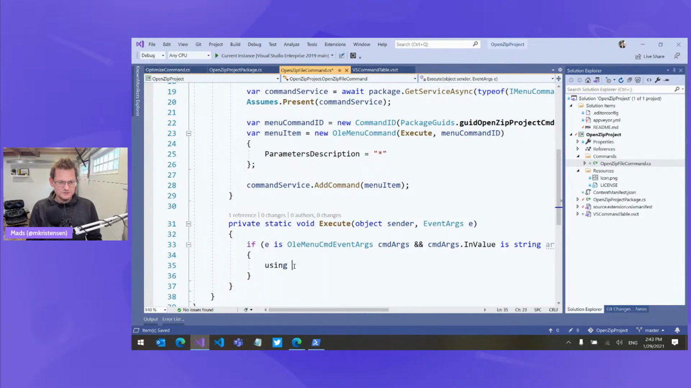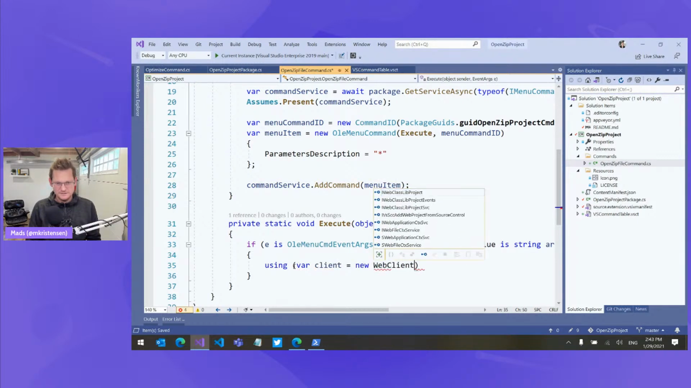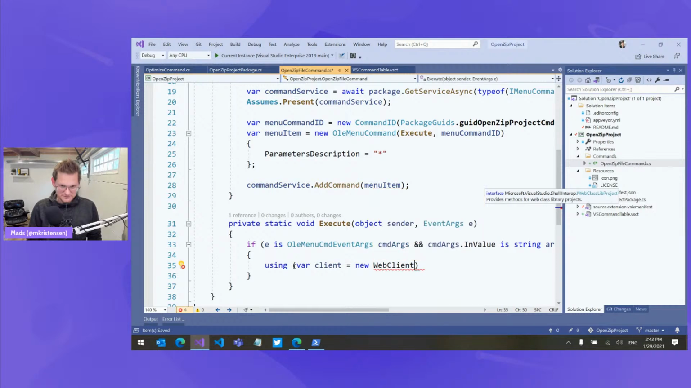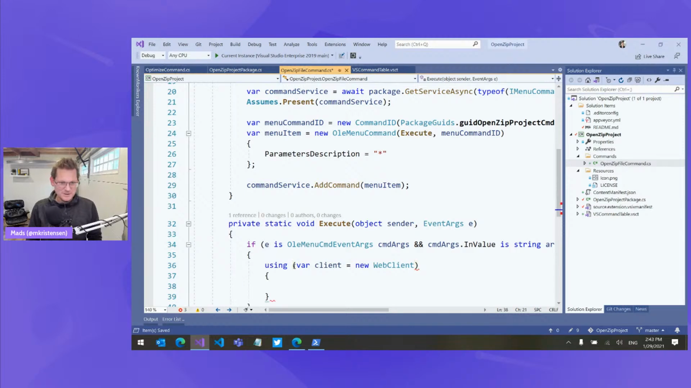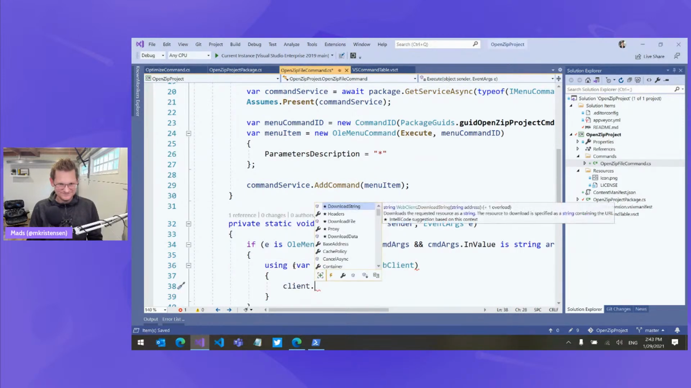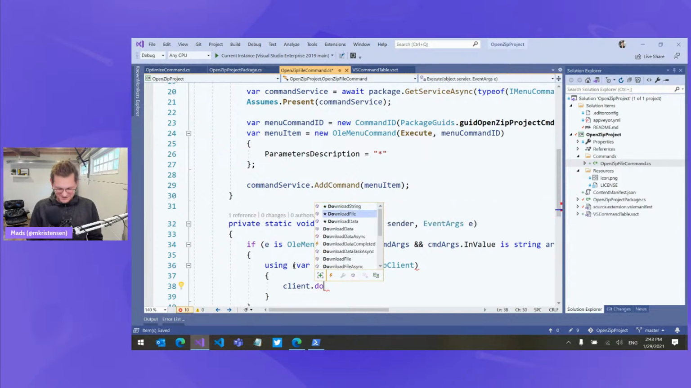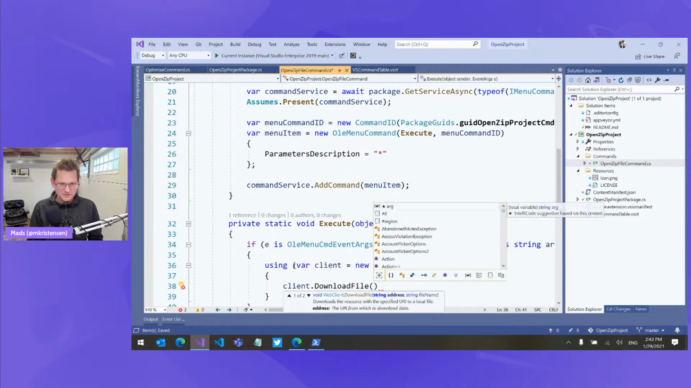So we're going to say using var client equals new WebClient. Do we use WebClient or HttpClient? I feel like WebClient is the easiest, but I don't know. What do you think, John? You probably have an opinion. I always forget, one of them is newer and better. I think WebClient is easier. I think with HttpClient we can do it asynchronously, but I don't think that's required for what we're doing here. So we're just going to download it.